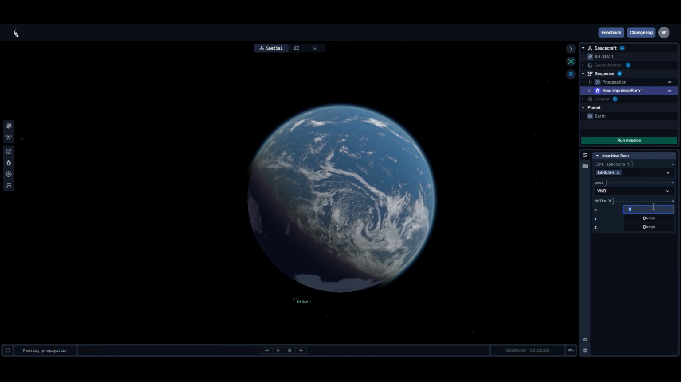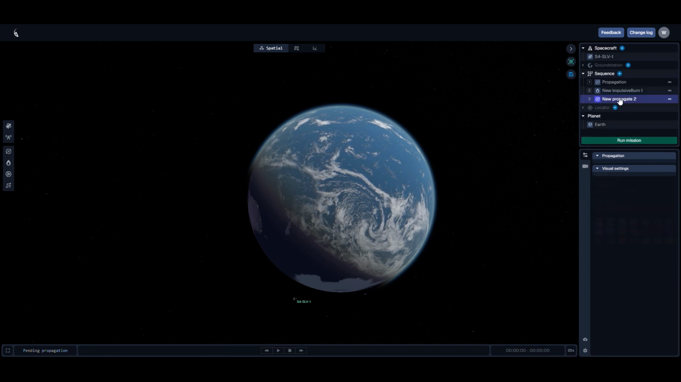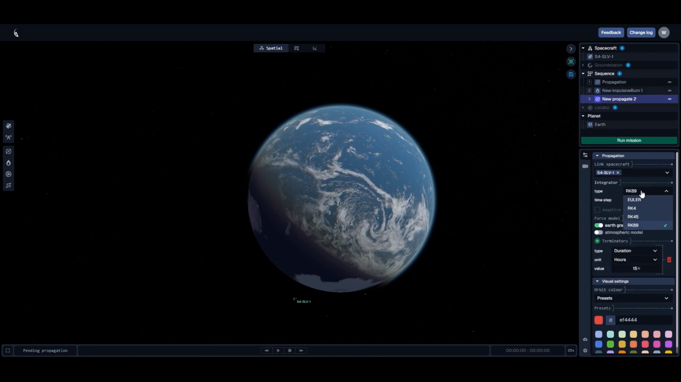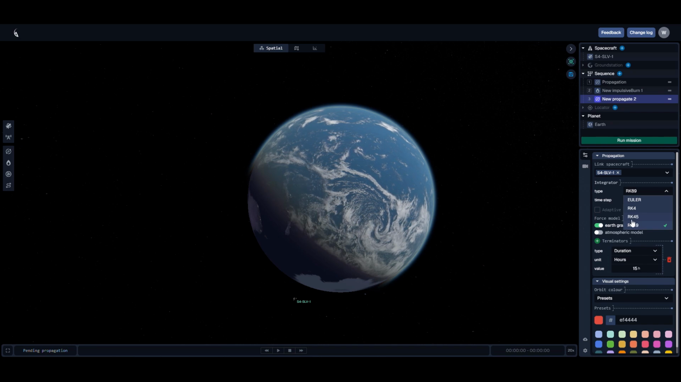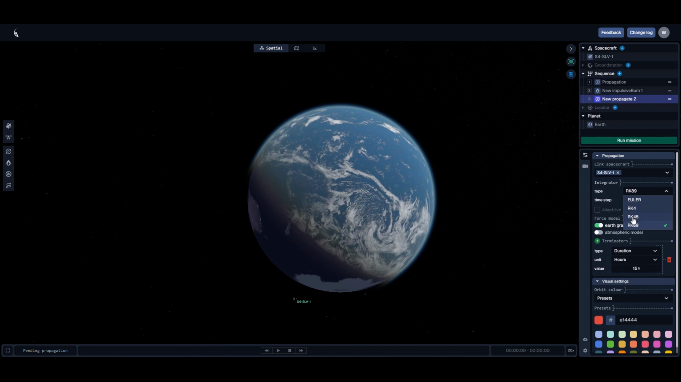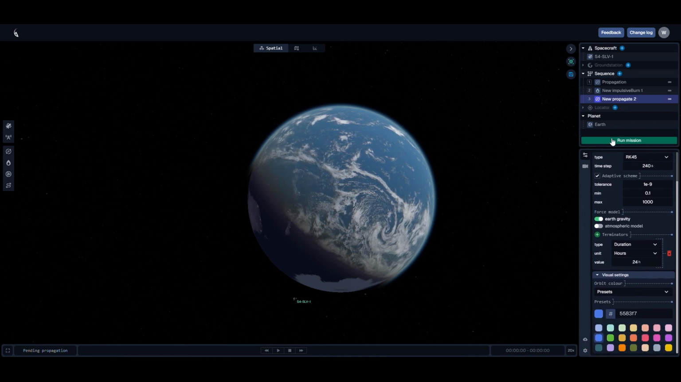and let this burn put the spacecraft onto an eccentric orbit, and add a new propagation. Now for this propagation, the spacecraft is going to be on an eccentric path, so I want to choose a slightly more accurate integrator type, and for that I'm going to choose either RK45 or RK89. I'm just going to go for the 4.5 version and select the adaptive scheme, and I'm going to let that play out for 24 hours, and I'll change the color just so it's a bit easier to see.